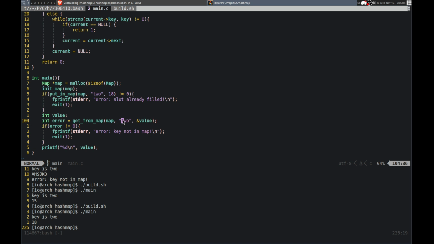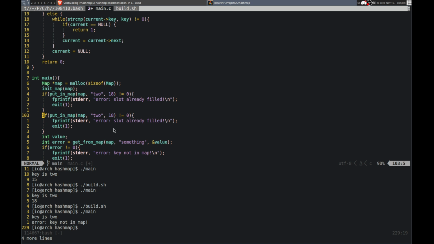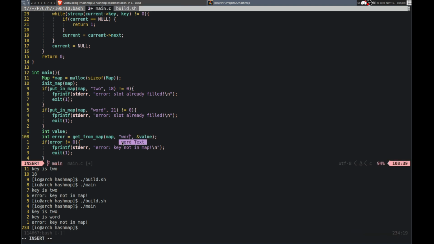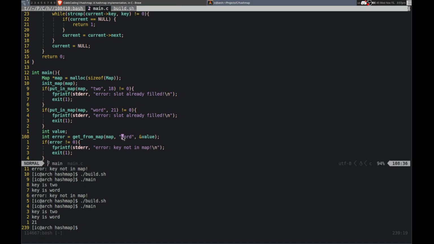And we can actually change the key to be something else. And, key is not in the map. So yeah, that is actually perfect. But if we put it in the map, something like this. Word. Let's put 21. Sure. Run this. Actually, no, I need to change this. So word. Run this, and then we get 21. Perfect. Yes, that is actually good.